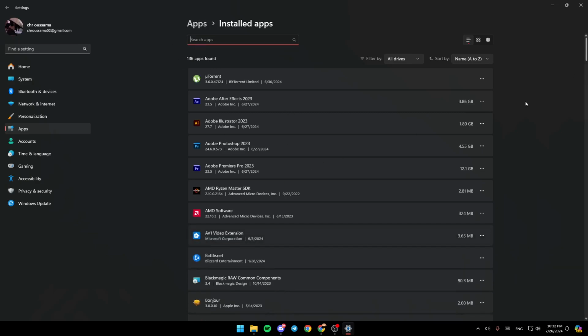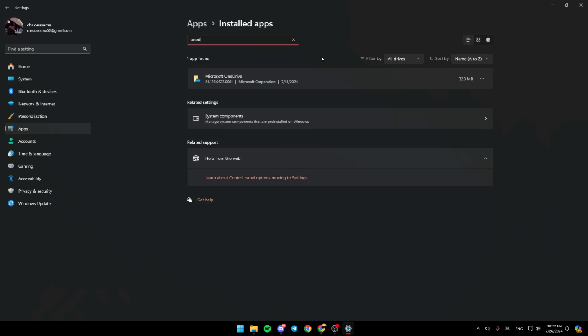Basically, right here, you're going to find the list that includes all of the applications that you have installed on your computer. So right now, what you need to do is search for OneDrive right here, or you can just go to the search bar and type OneDrive. Once you do that, as you can see, you're going to find Microsoft OneDrive.